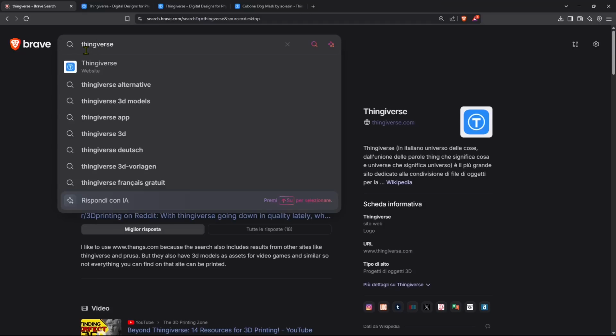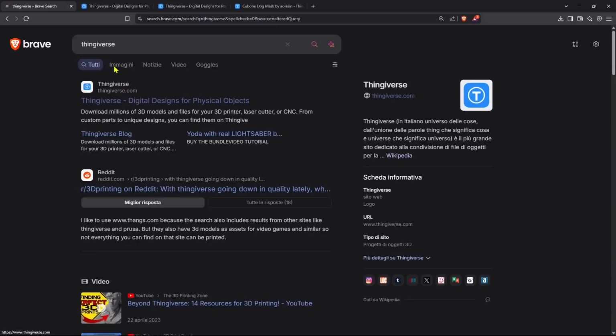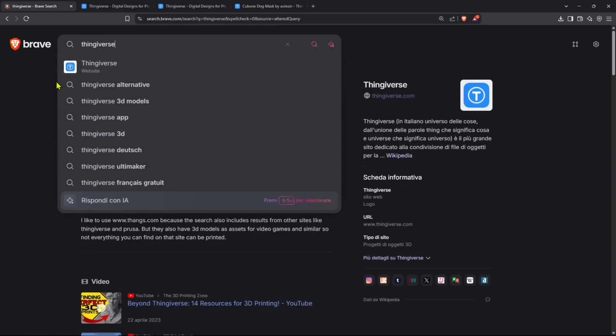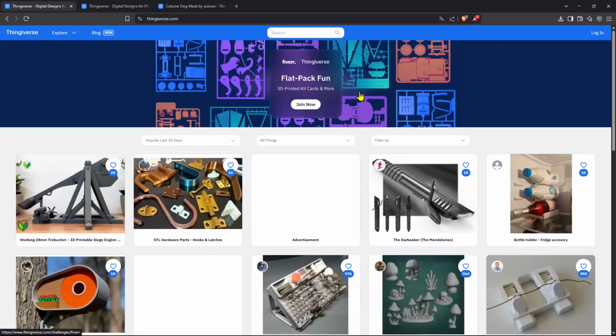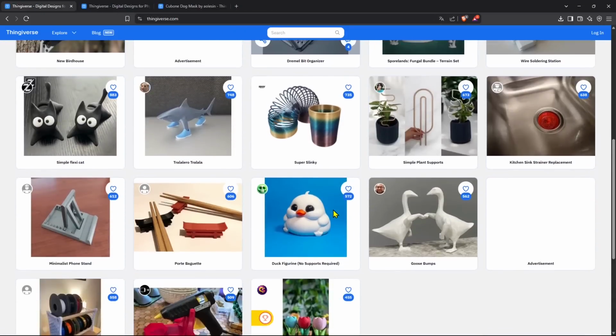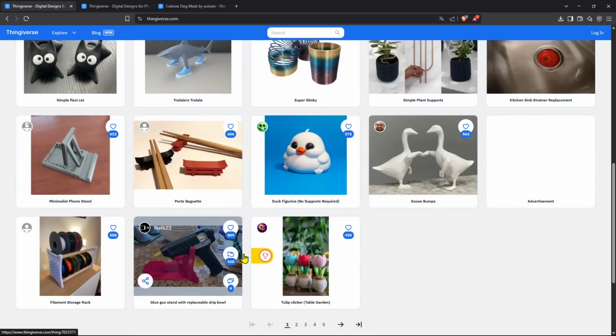So this is the website we're gonna see, and I think it's a really good website because it gives you the opportunity to download 3D models that can be printed. So you will find a lot of printable 3D models and you can use them for your projects, or you can just go ahead and print them, or you can modify them with a 3D software, and you can use them in many different ways.